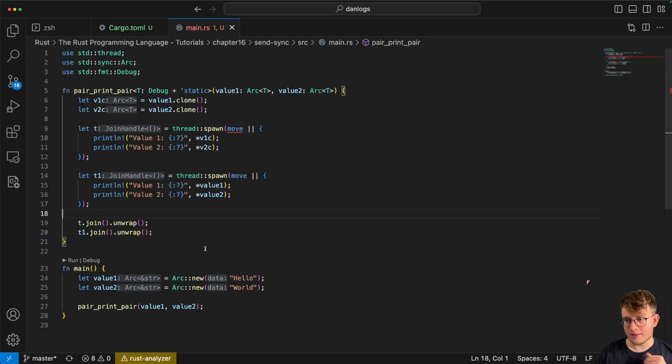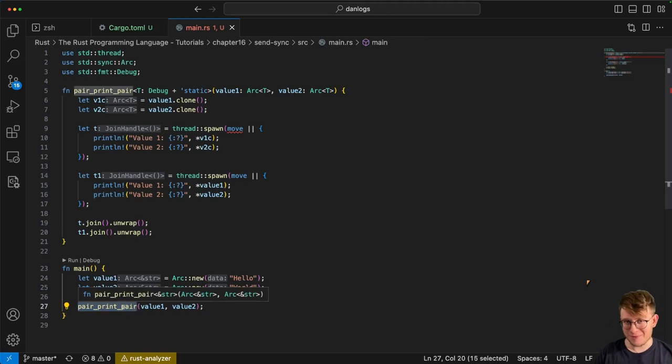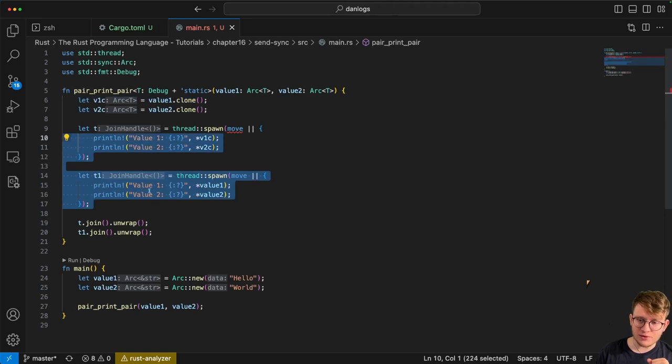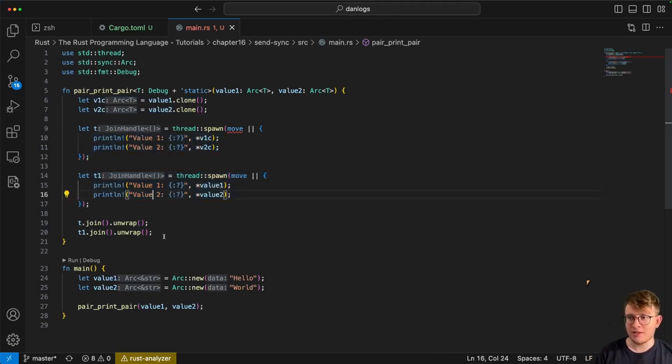Cool. Now what we're doing next is we're calling pair print pair. Try and say that five times fast. So we're calling this pair print pair, and what it does, like we spoiled a second ago, is we do call clone because we're sharing this value within two threads, so we don't want to lose ownership. We want to maintain Rust's ownership rules, and we're just printing value one, value two, without modifying, so we should get hello world, right? And then we're waiting to rejoin on them, because otherwise the main thread will close before we get a chance to actually print the values.